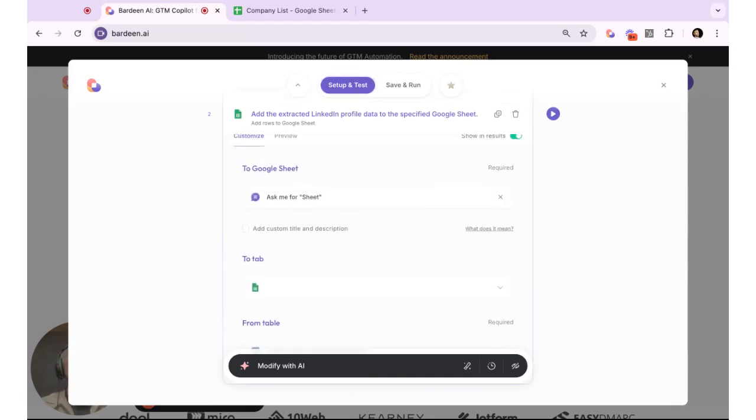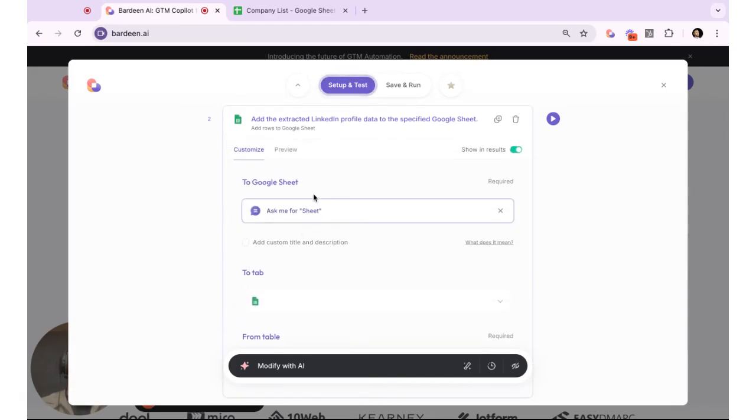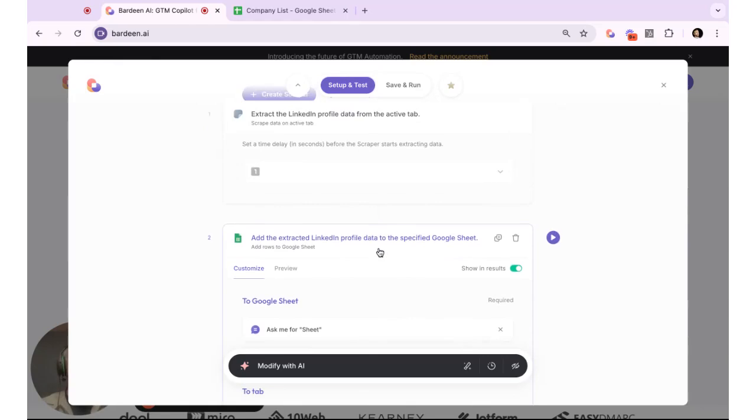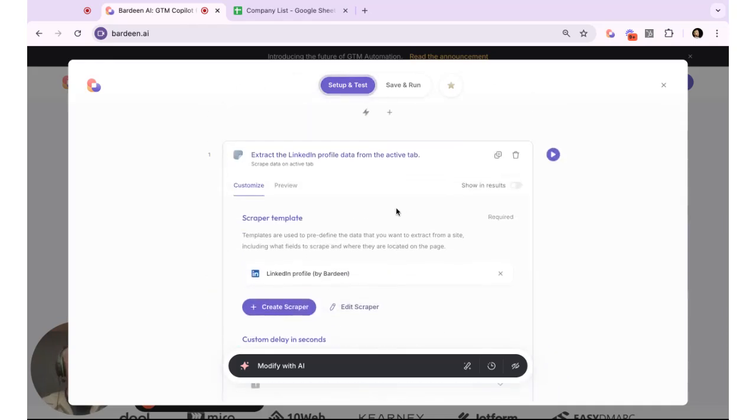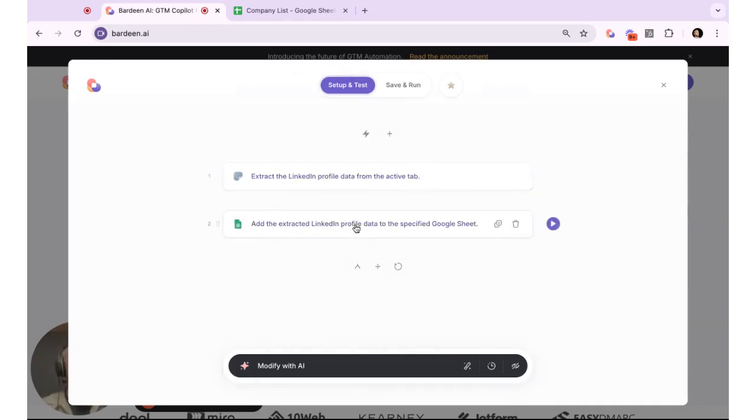Now, generally with these, it does leave blank where you want to connect your Google Sheet and your account and stuff like that. But that's meant for you to connect the one that makes most sense for you and adjust those portions of it. But for the most part, this was a success. It was able to build out this specific automation for me.